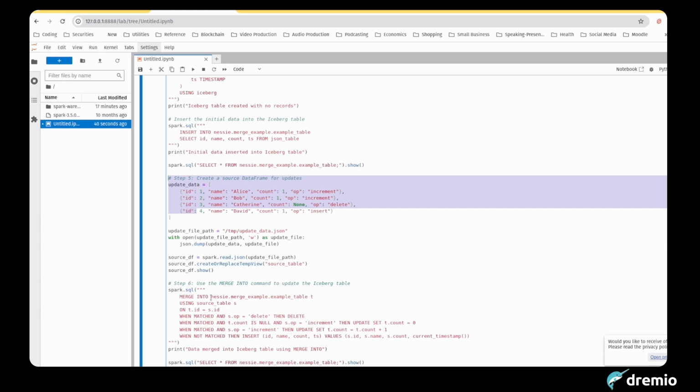So merge into nesty.merge example. That's the target table, so that's why T for target. That's the table we want to update, the original table. And then this is the source of the new data, the staging data, so we're going to call that S. And we're going to say, match them based on where they're the same.